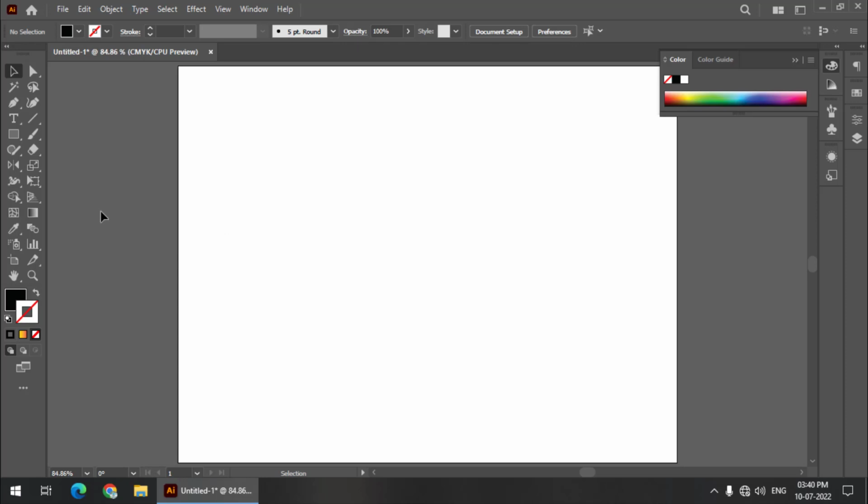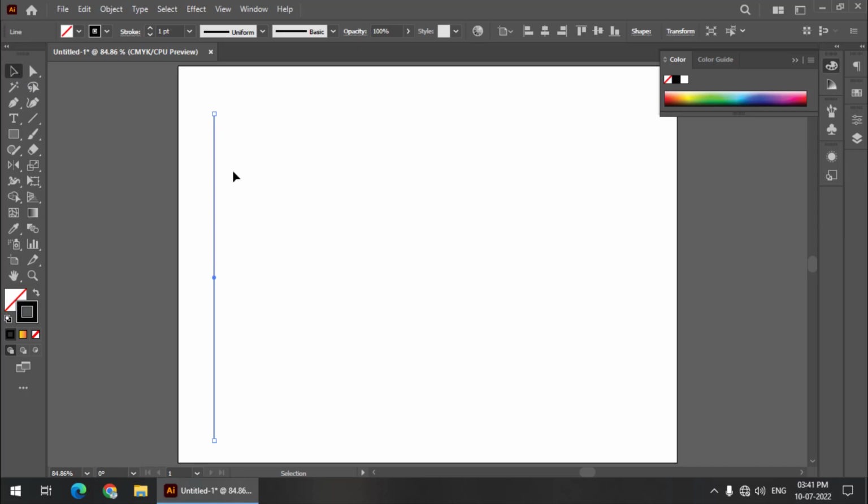So first of all we need a line tool. Now we are going to select the outline color and turn off the fill color first. Now selecting the line segment tool and press and hold shift button and create a straight line. Now again we need to copy this, so press and hold alt key or option key and use the shift button so that it moves in a straight line.